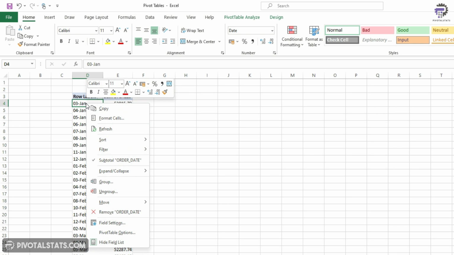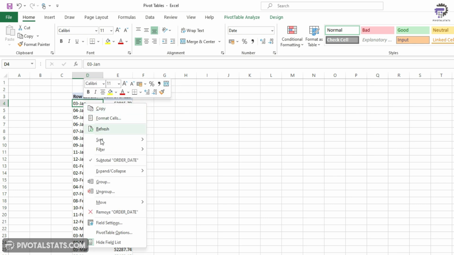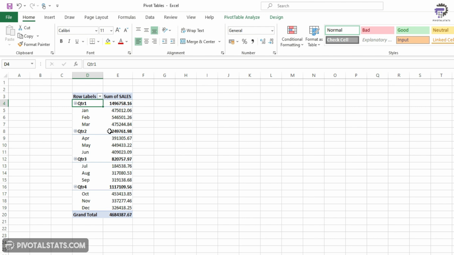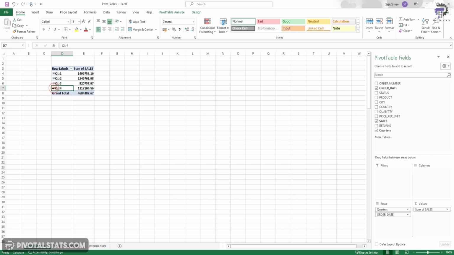Now let's go back to the grouping again. So I'm going to right click and click on group. And instead of days, I'm going to select, let's say, quarter and months and press OK. Now what we have is the data again segregated on the basis of quarter and then further segregated on the basis of each month. Now this is one way of grouping your data when it comes to dates.